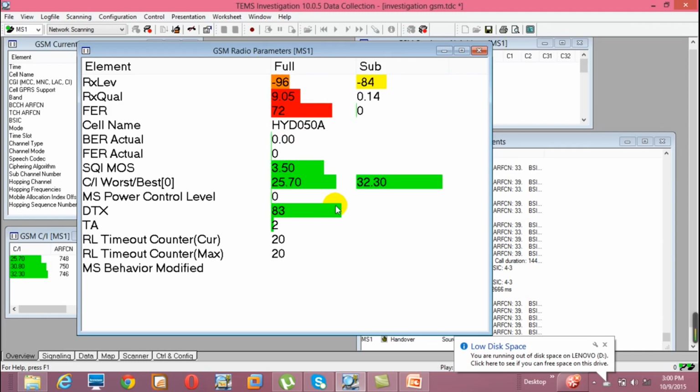Right? Then what you have, the radio link timeout counter. RL timeout counter is nothing but what we call the radio link timeout counter. You have the current and maximum. What do you mean by the current? The current value is the one that keeps changing. Maximum should remain the same.